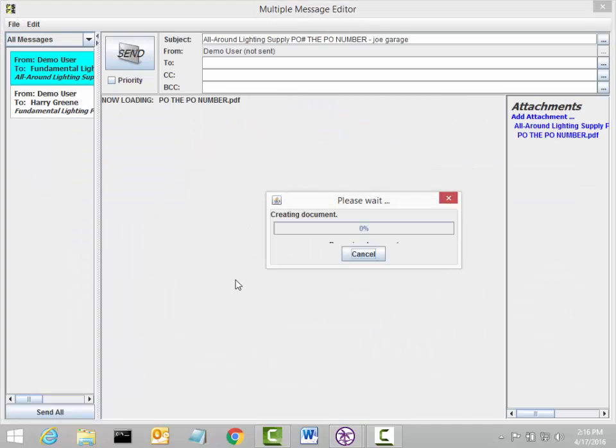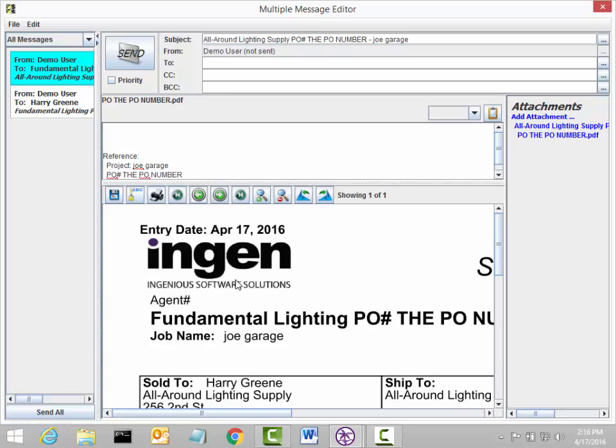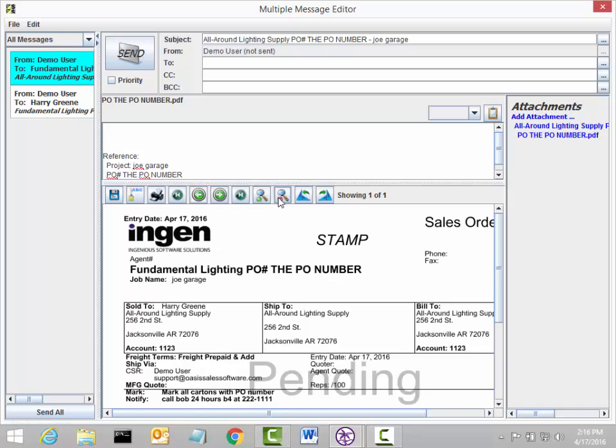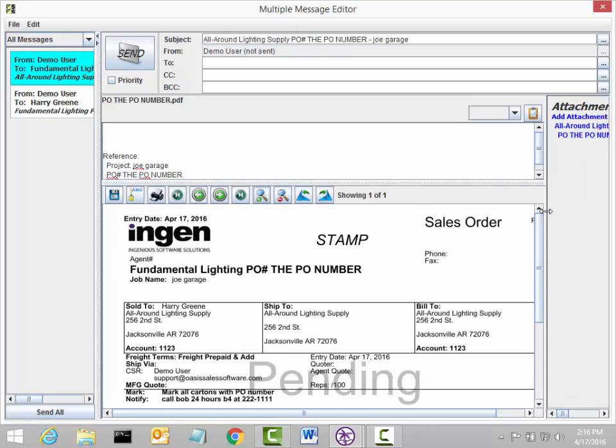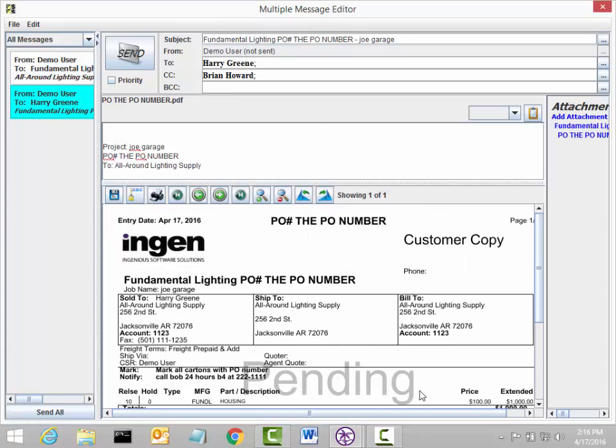All right, so what it has done is it's created, not sent, two different POs or two different versions of this same PO. And again, resize this to make it look as good as you want on your system. This is kind of a small little demo system here. So the first one is going to go to Fundamental Lighting. The second one will go to Harry Green. This is my customer, and I can send him basically, hey, thank you for your business type scenario.